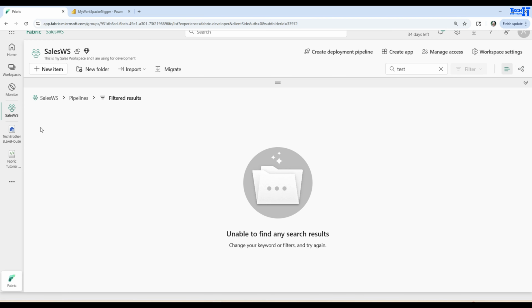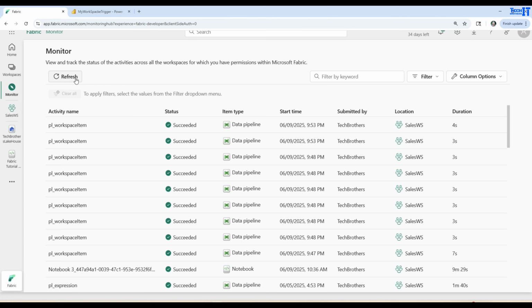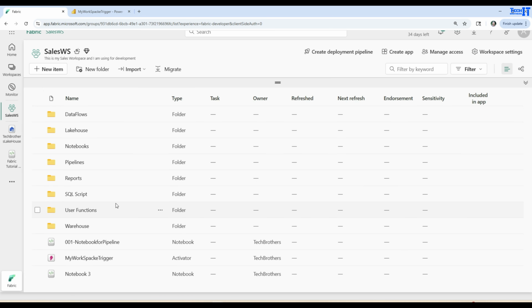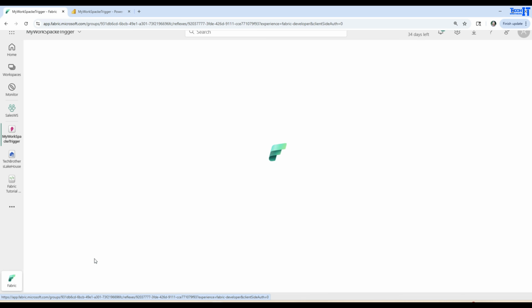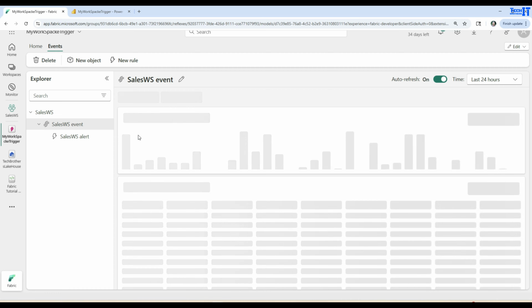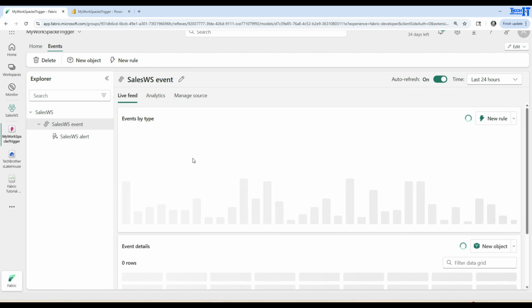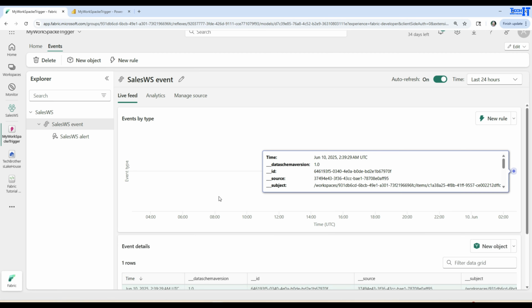So that's deleted. Now if I go to monitor here and take a look, I'm interested to see if my workspace demo gets started or triggered. As of now, I can see that it's not started at all. So let me go back here in the workspace, and then we go to our activator that we created, my workspace trigger. We would like to see if it has captured some events. As of now, I can see that it is capturing something.